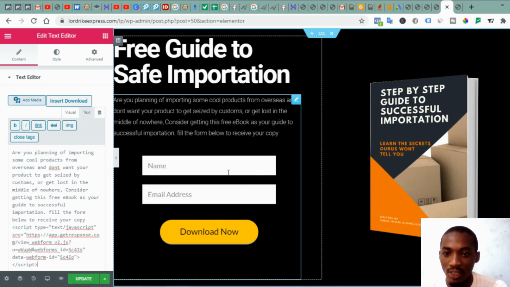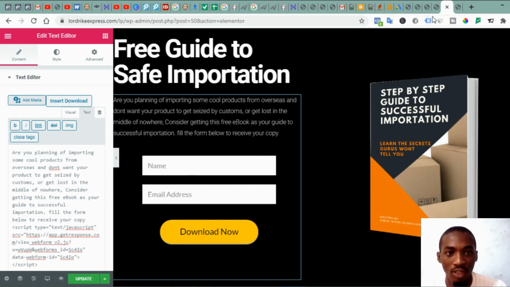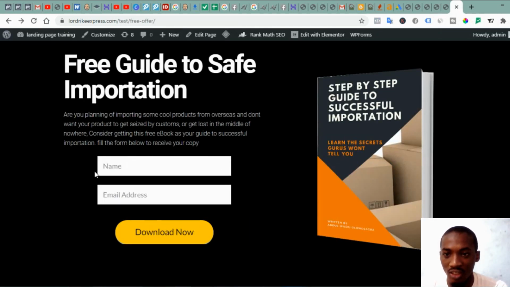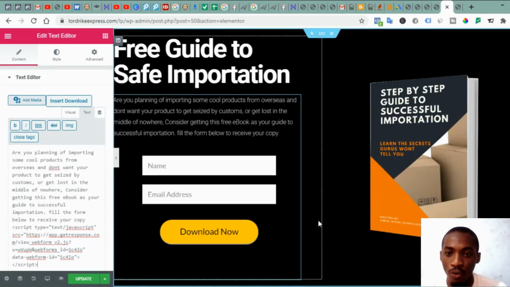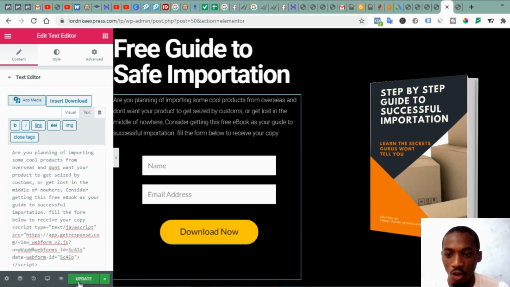So you can see now this form is ready to collect leads for us. It's exactly the same as the one I created as an example, and now I've recreated it for you. I hope you understand what I've explained so far. If you have any question, you can leave it in the description box below. So what you need to do now is click on update. Now the form is ready to collect customers.